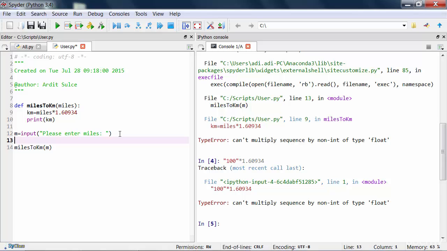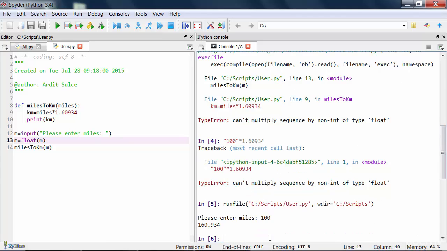So we want to convert this given input from the user from a string to a float type. To do that, you just go ahead and type m equals float(m). So what this does is it just gets the current value of m and converts it to a float data type. Now let's go ahead and run the program. Okay, we're asked to enter the miles. Let's say 100. And we get the output. So this is the idea of the user interaction. The program asks the user to enter some input, and then it gets the input and generates the output.